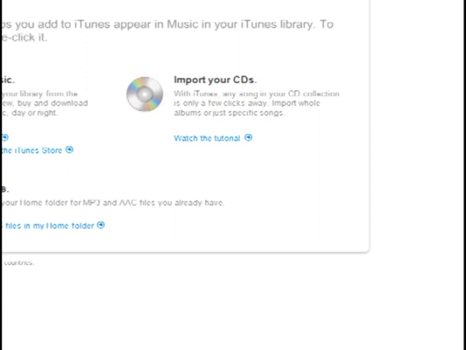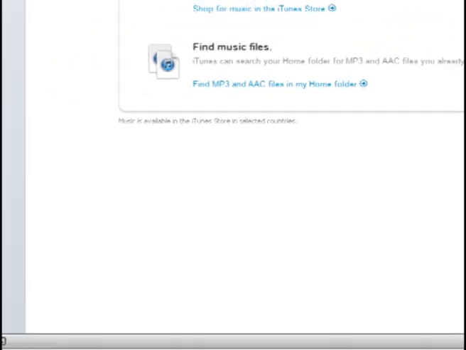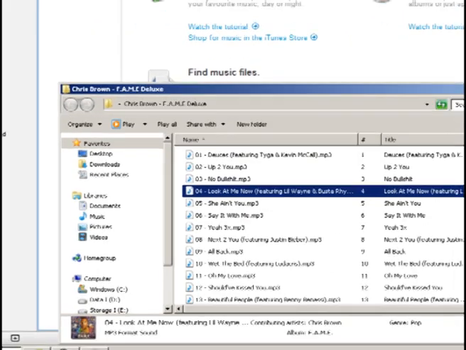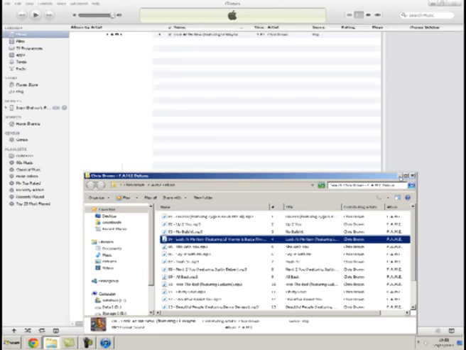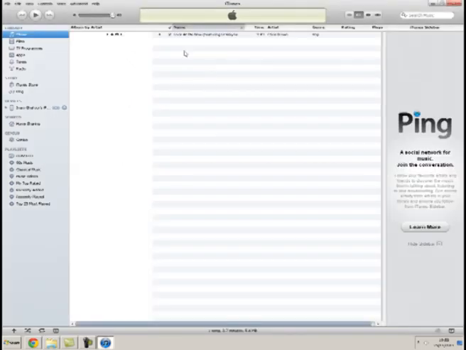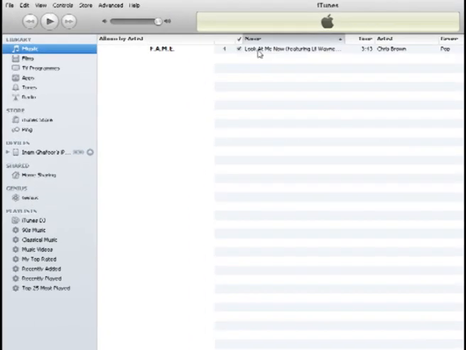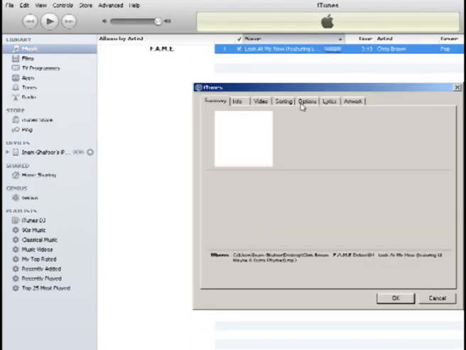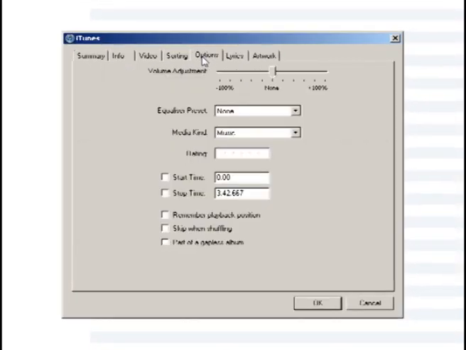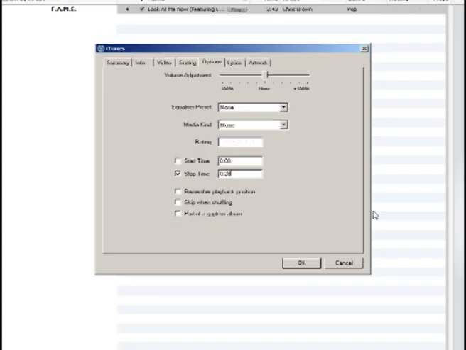So what we do is pick the track that we want to make as a ringtone. I'm just going to drag and drop a track that I've bought through Amazon. This particular one's called Look At Me Now by Chris Brown. So what we want to do first of all is right click on it, go to Get Info, click on the Options tab. Now Apple only allow the ringtone on the iPhone to be a maximum of 30 seconds, so we want to cut this down from 3 minutes 42 to 30 seconds. And just to be on the safe side, I'm going to put 28 seconds.